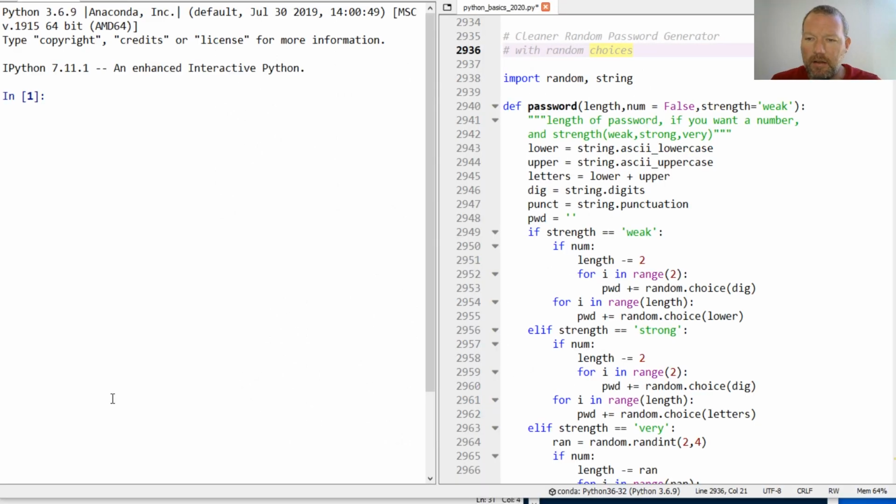Hi everybody, this is Sam with Python Basics, and we need to look at something that I realized we have not covered yet. We need to cover the random choices method. So, alright, if you're new here, thanks for joining us. We are going to be cleaning up our random password generator. So this is what we do here.